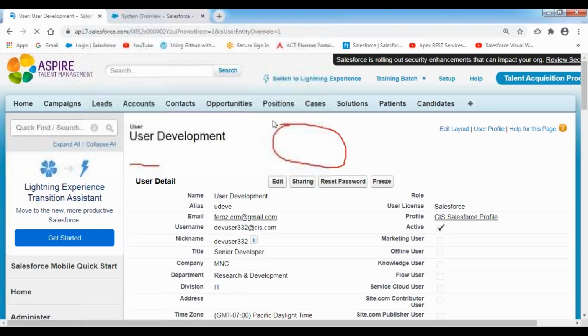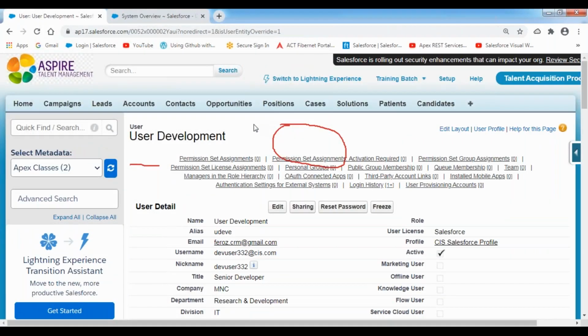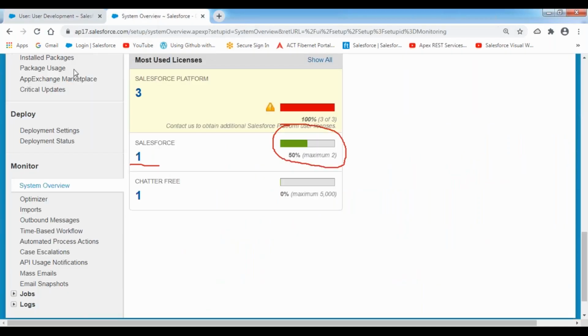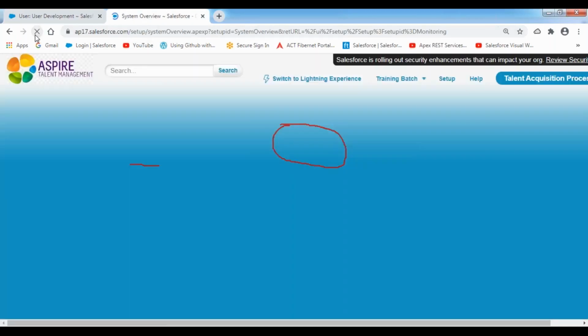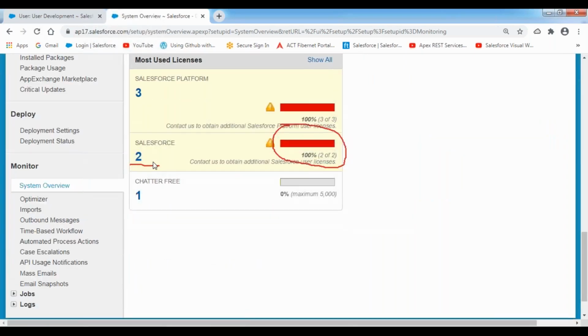From there onwards, Ramesh will be a member of the team again. He has rejoined the company and is working in the same project. When you go to your system overview, let's see what will happen. It is indicating that the licenses are full again. Whatever license was available with me, that license has been used now to reactivate that user.